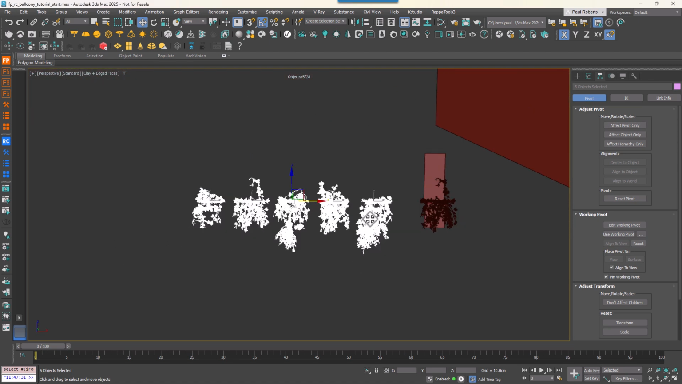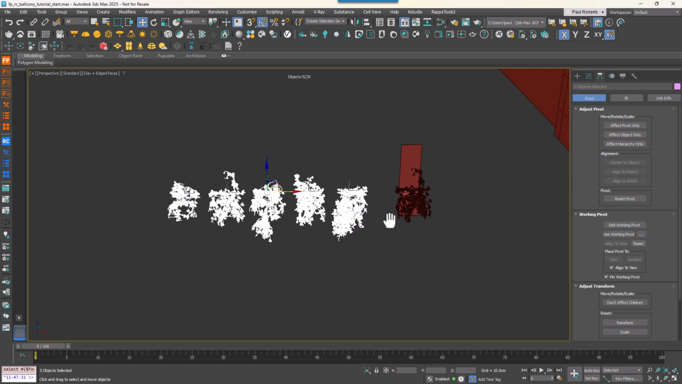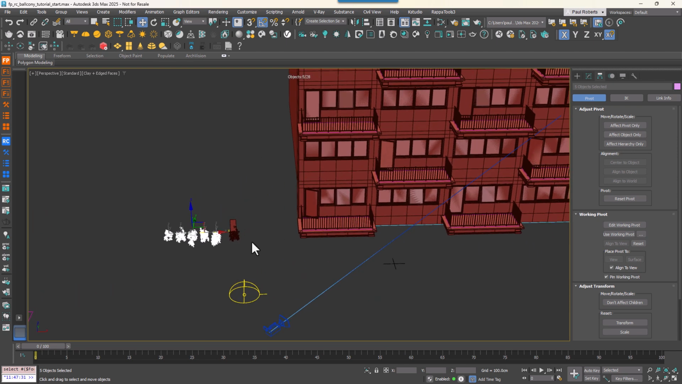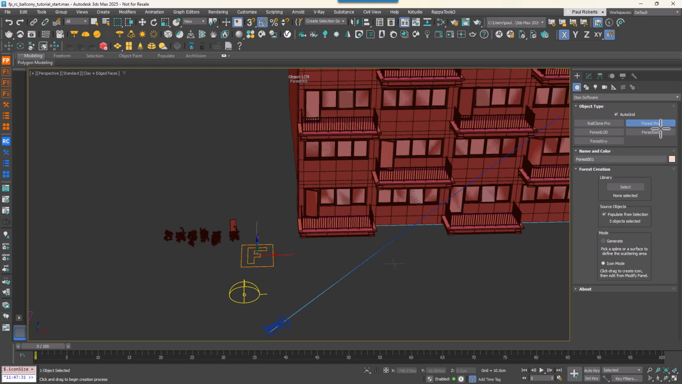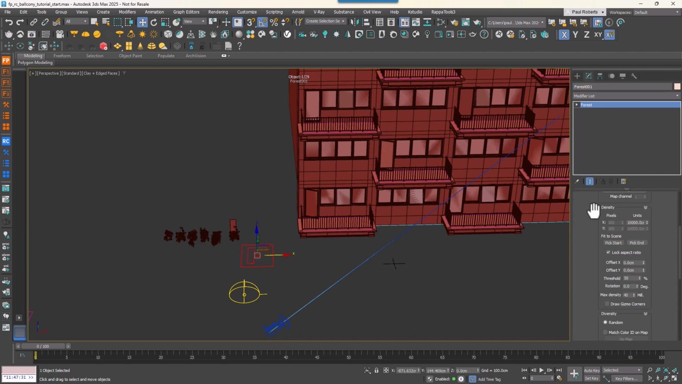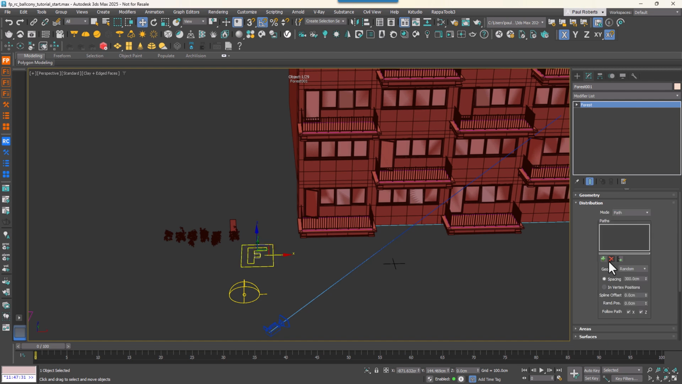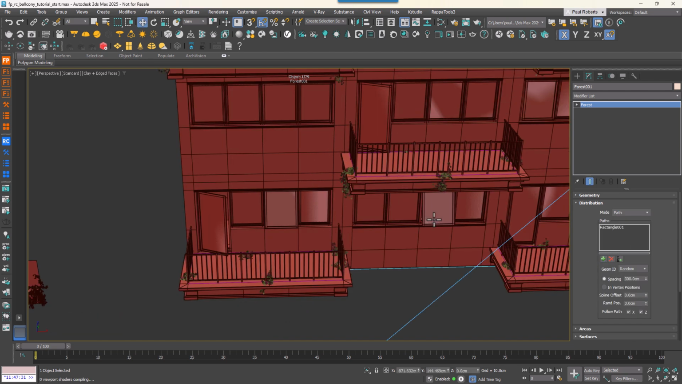With that done, we'll now use ForestPack to distribute these small hanging plants along the balcony splines. So with the 5 plant variations selected, create a new ForestPack object in icon mode. Don't forget you can enable populate from scene selection to automatically add the plants to the geometry list, or add them manually if you prefer. In the distribution rollout, change the mode to path. Add the balcony spline and adjust the spacing until there are no gaps between the plants.